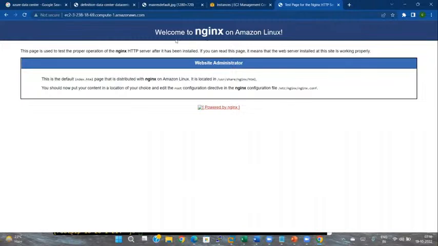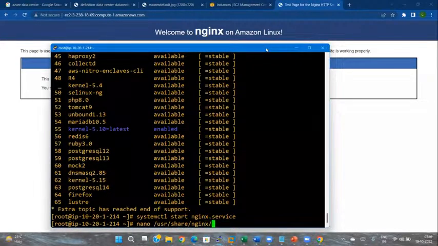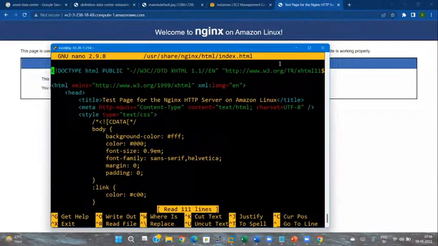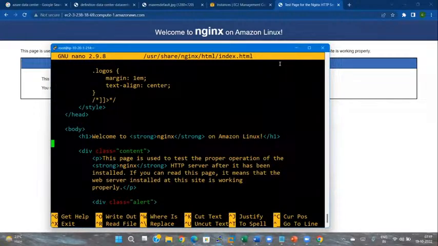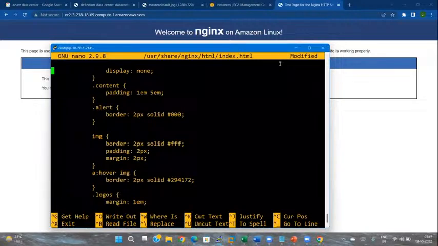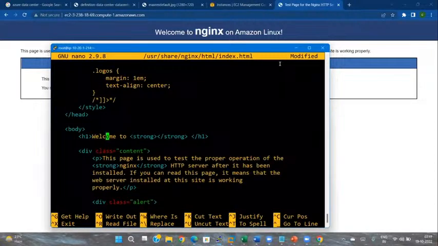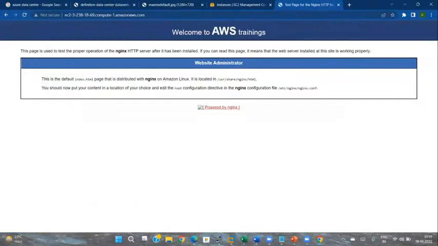But if I want to change this, now if you see here, I got a website like Welcome to nginx. I will just make a small change. nano /usr/share/nginx/html/index.html. Welcome. Now I'll go over here. I'll simply say welcome to AWS trainings. When I refresh this, automatically the website has been updated like this.